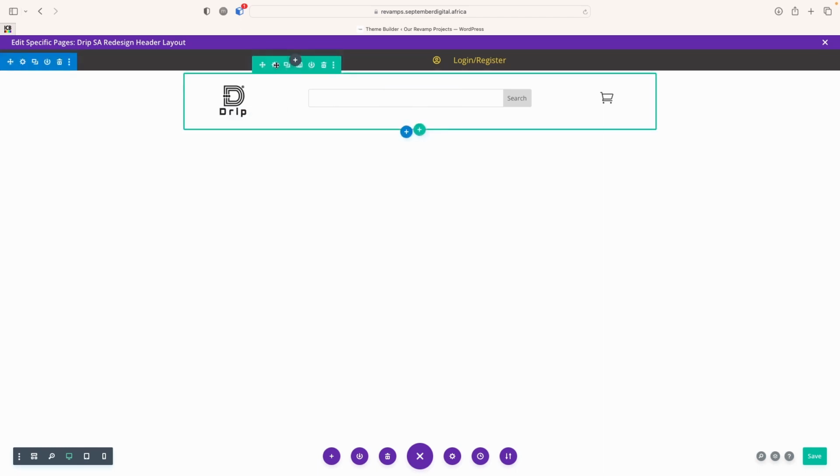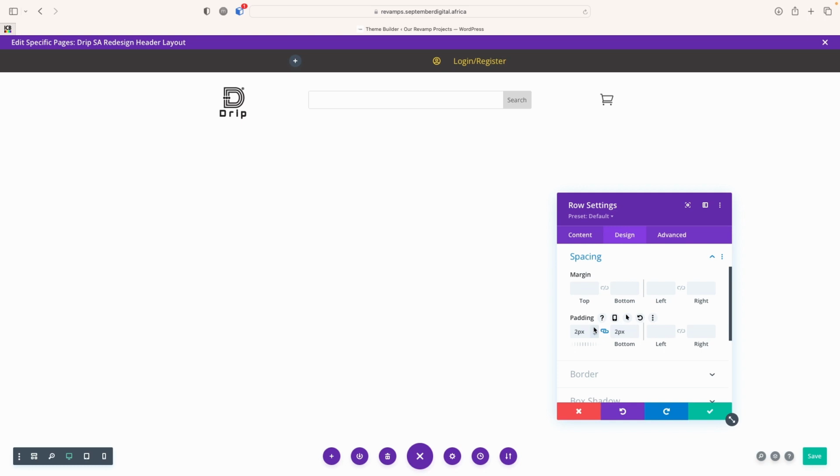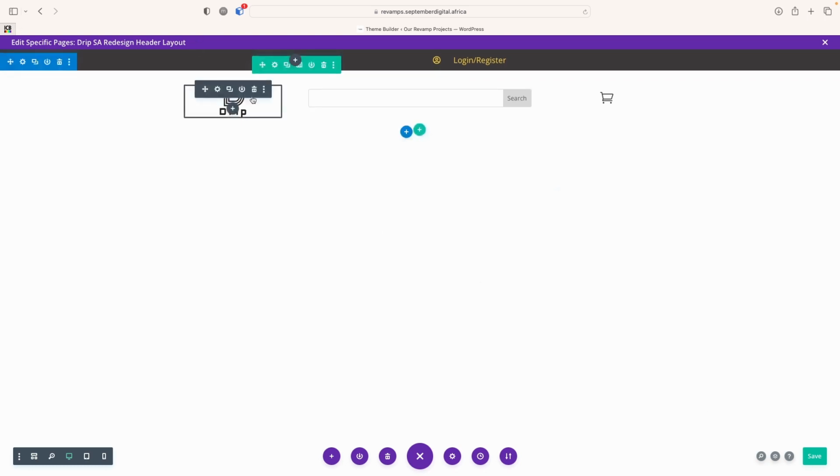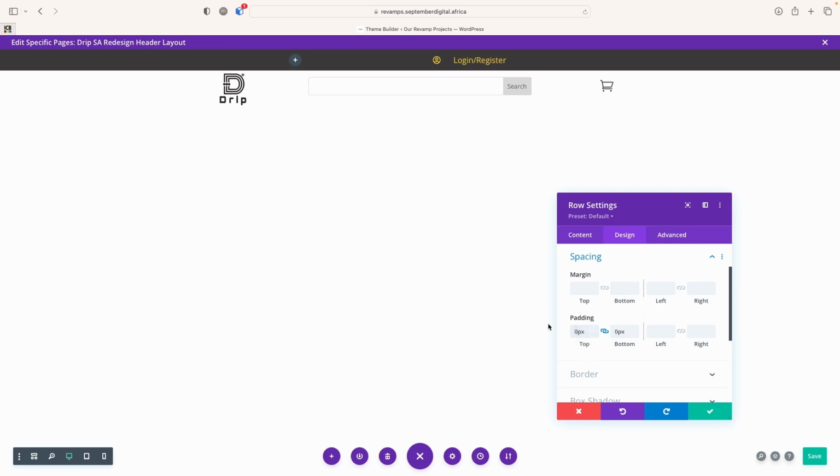Let's go to the row settings, go to design, go to spacing. Try and increase it a little bit more. No, it's the wrong section. This is the one I'm looking for. Design. Link. Set it to 0. Nice. Now let's control the padding. Padding is the space in between. Let's make it 10.